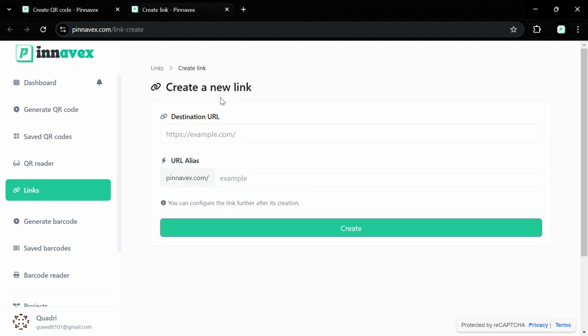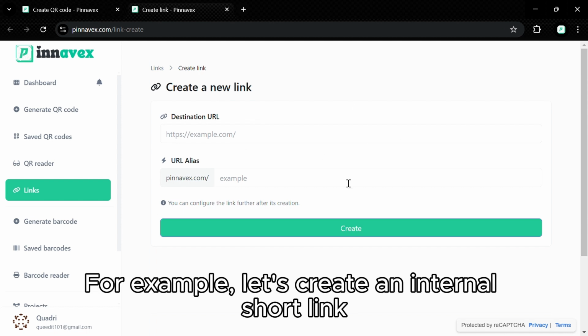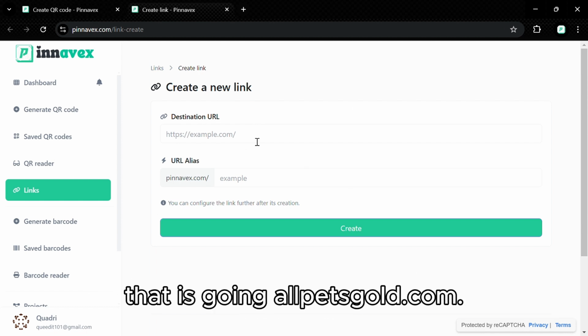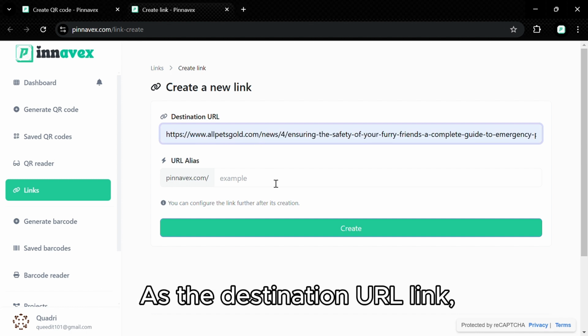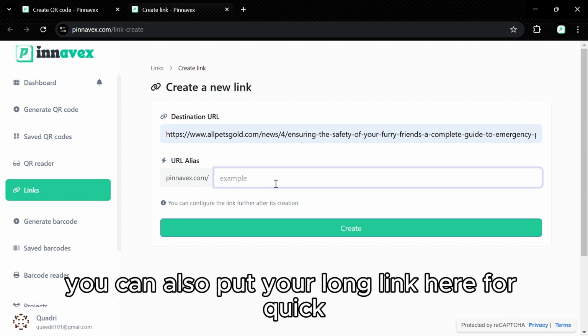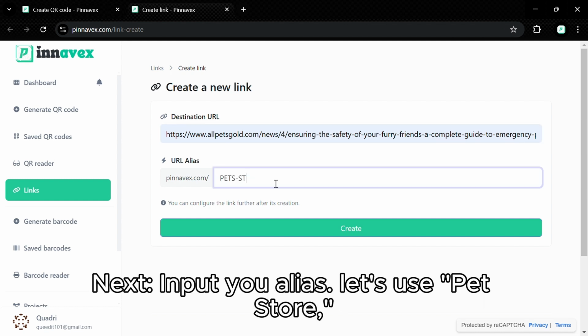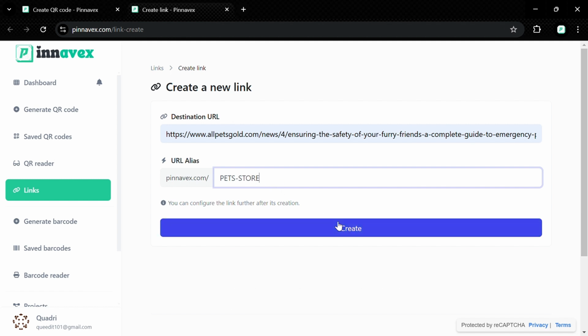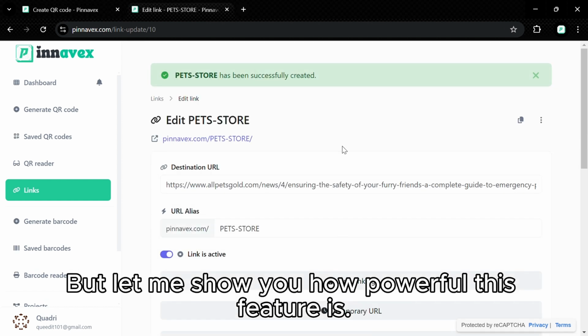Click Create. Enter the destination URL link. For example, let's create an internal short link that is going to allpetsgold.com. I will input www.allpetsgold.com as the destination URL link. You can also put your long link here for quick shortening. Next, input your alias. Let's use Pet Store. Then click on Create.